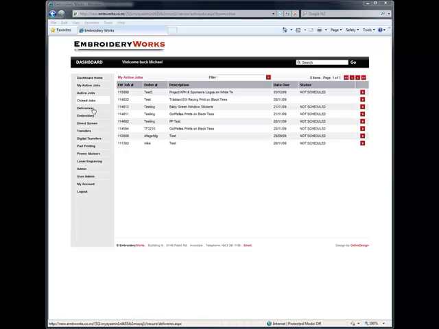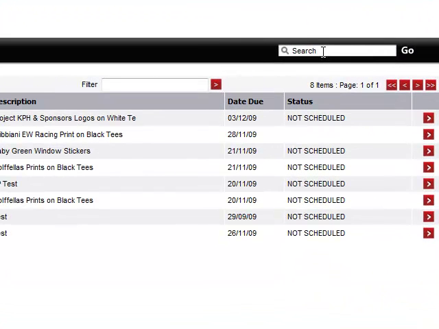Today I'm going to show you how to duplicate a job, and one of the best features of the new site is that we can now duplicate jobs that have all sorts of processes on it, like the screen printing or the digitals or the embroidery, not just the embroidery as we could before.